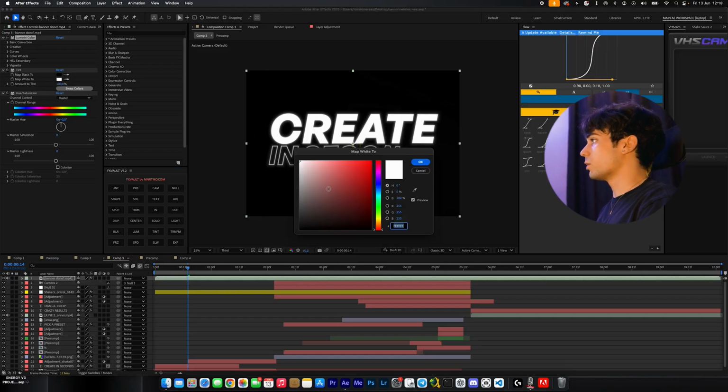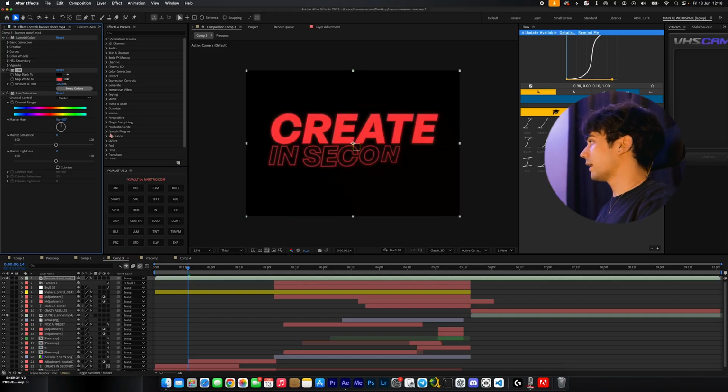Like let's say if I wanted to map the white to red and I wanted to change the saturation a bit, make that a bit more intense, or even play with the master hue, you can do it all in here and it always looks flawless.